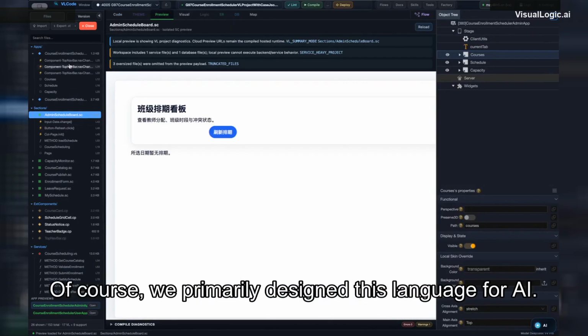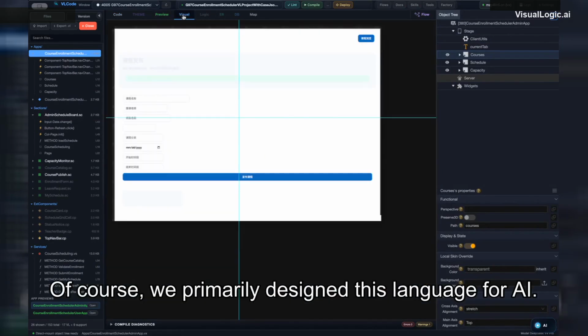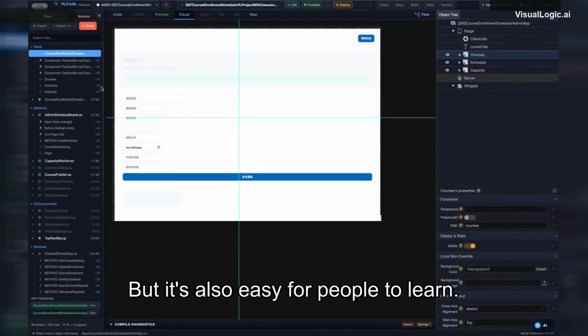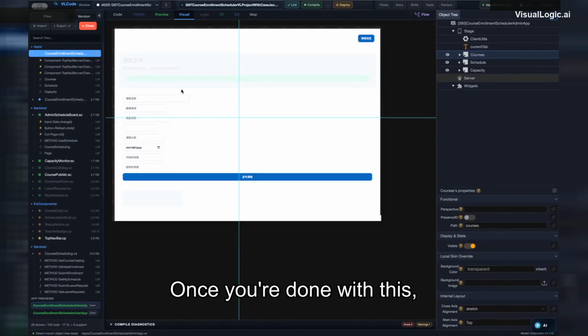And you can also code. Of course, we primarily designed this language for AI, but it's also easy for people to learn. At least it appears simple. Once you're done with this, you can actually do linting. Then go for pre-compilation. After compiling, you can see the preview results here. Let me show you guys like this.